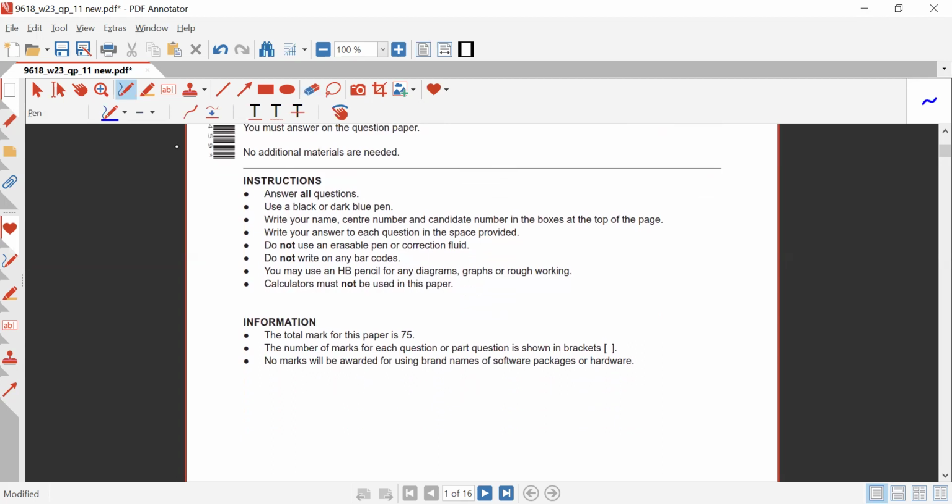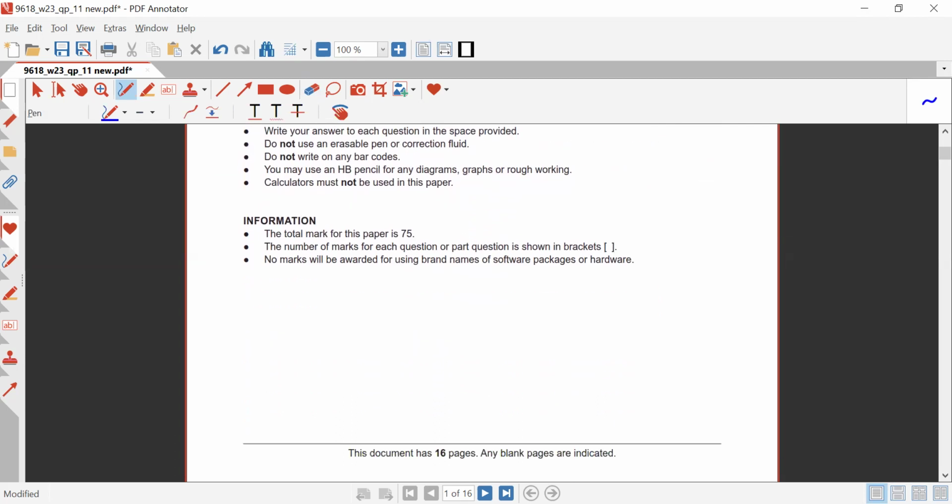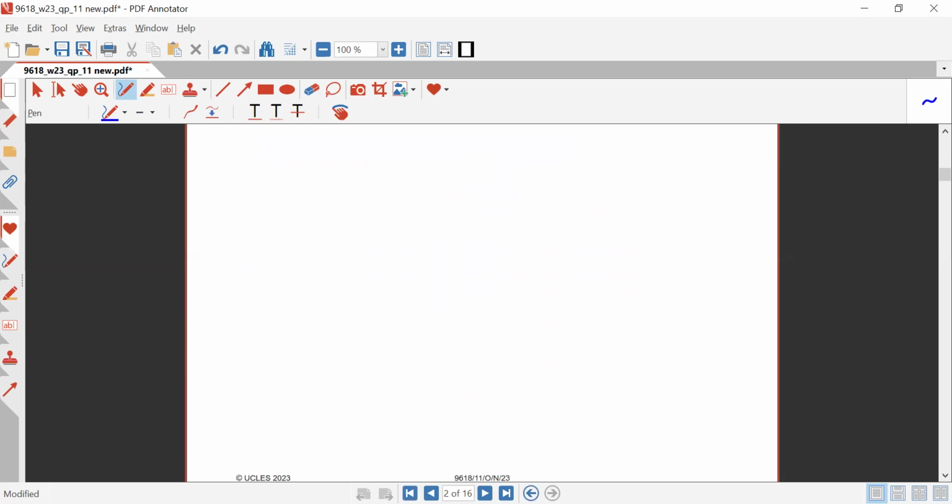So the total marks for this paper is 75 marks. Paper 2 is also 75 marks. Overall, the AS level paper for computer science is 150 marks. Now coming to the very first question. What does the very first question say?